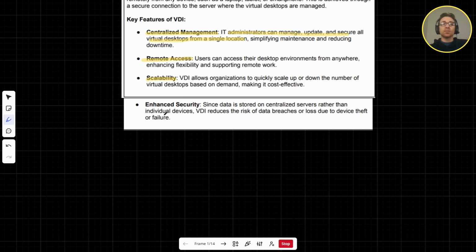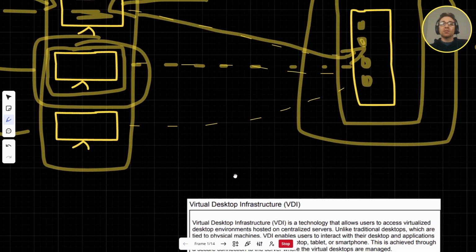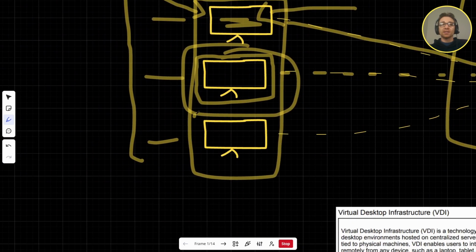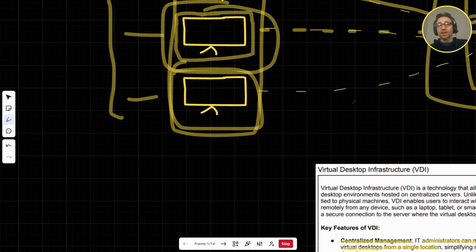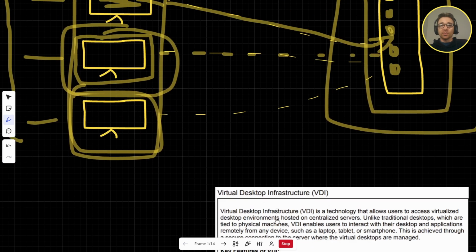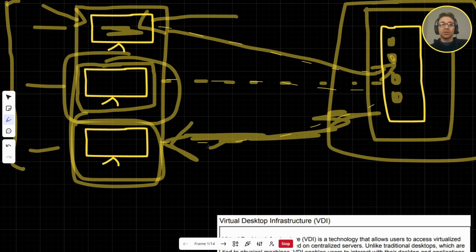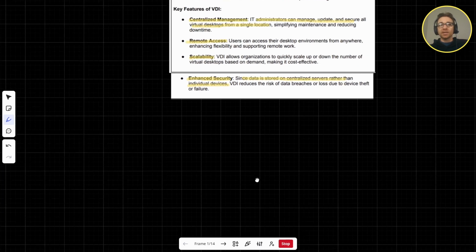Absolutely. It's also very scalable, and it's enhanced security because the data is stored on centralized servers rather than individual devices. You can't really run away with a whole server. You're not going to break in and steal a whole server, but you can break in and steal a computer itself. So this kind of bypasses that issue, because if someone steals a computer, you can just lock that computer out of the connection, and then whoever stole it gets nothing. So that's something to consider as well.